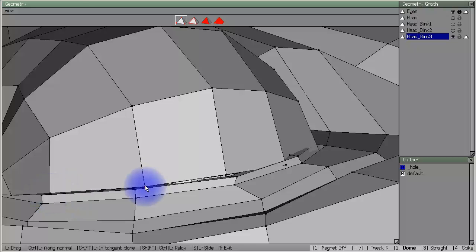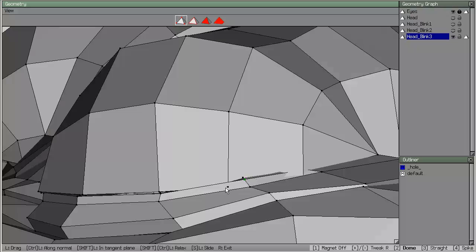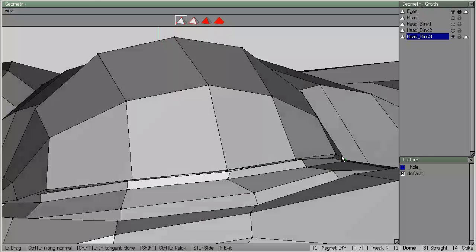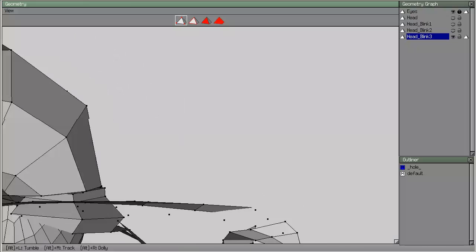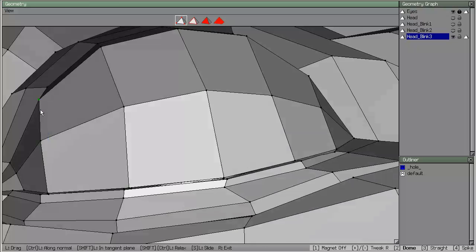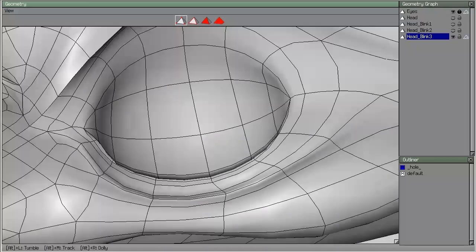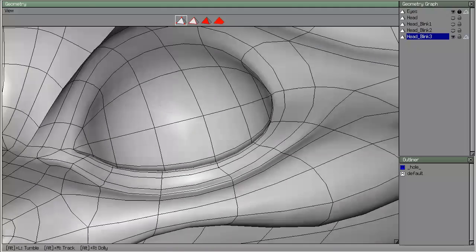I'm just doing some quick adjustments here to get these so they match up better to the lower lid. Pull them out. Shift Tab. Looks like we don't have any clipping going on, so that's good.